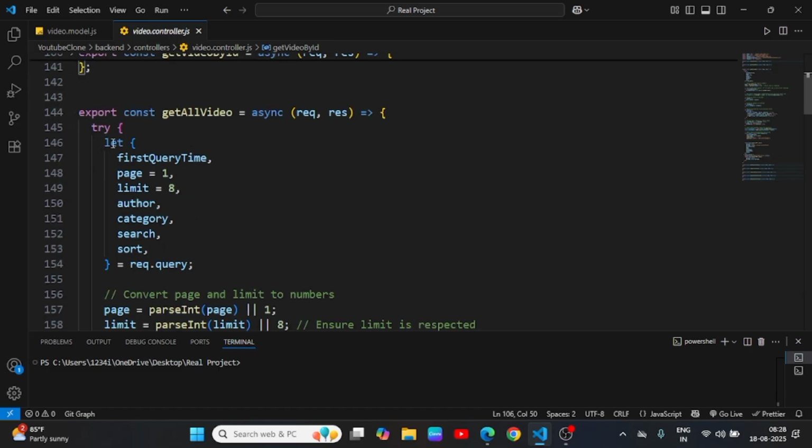So first I initialize and destructure all the query. First is the query time, when you are searching or fetching something, that's your first query when you join any platform. For example, on YouTube or on my platform, when you visit and see something, that's the first query time. You can search on it, you can see the video, whatever you can do.